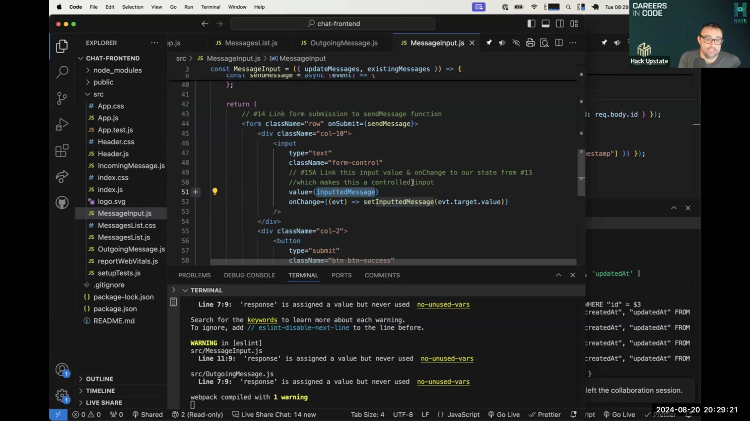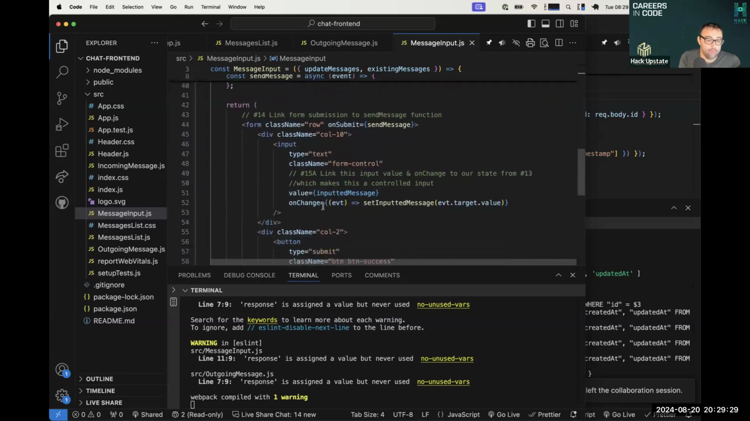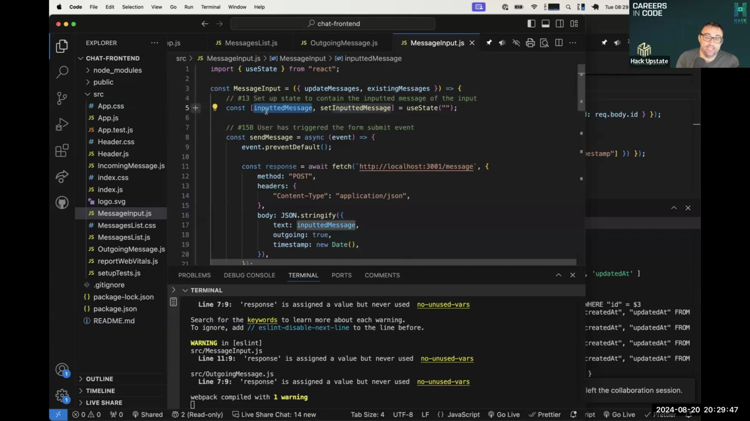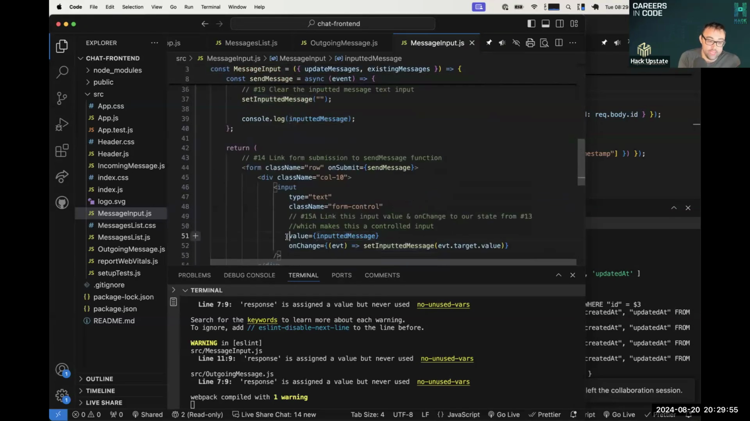Inputted message starts out as an empty string, so there's nothing in the input. We come down here and say, when that changes, the browser is going to trigger an event. The event has a value, which is the letter A that we typed in. Take the letter A and set it into the inputted message. That in turn updates inputted message to a string with the letter A. The letter A then comes down and re-renders the value with the letter A in it.